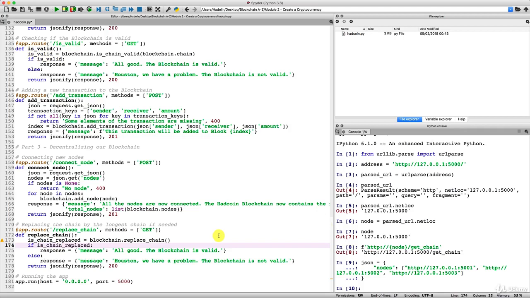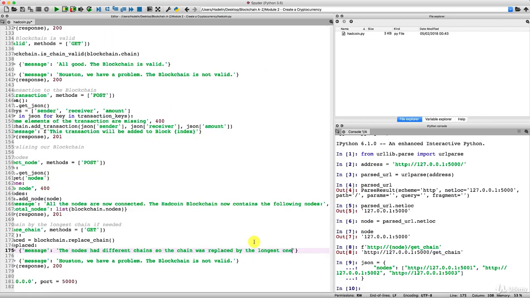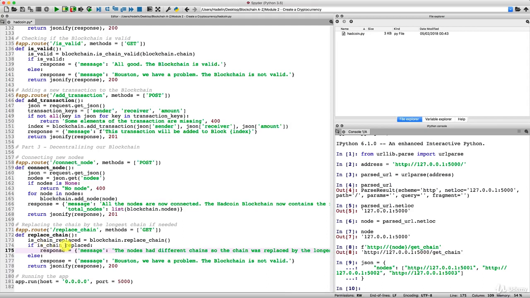isChainReplaced. All right, so if isChainReplaced equals true, the response will be, as we said, a message saying that the nodes had different chains, so the chain was replaced by the longest one. Great, that's in case isChainReplaced equals true. On the other hand, if isChainReplaced equals false, the message will be: all good, the chain is the largest one. Perfect.